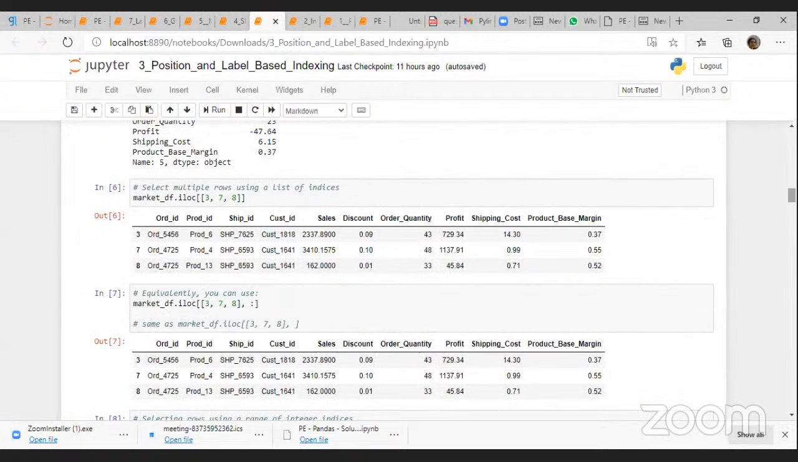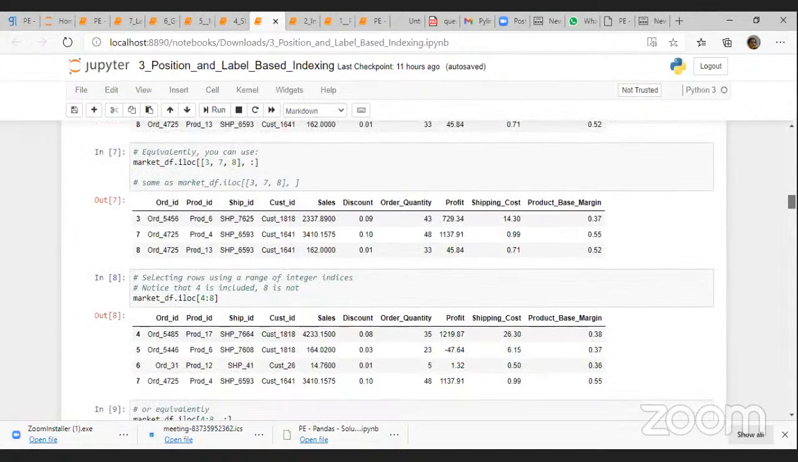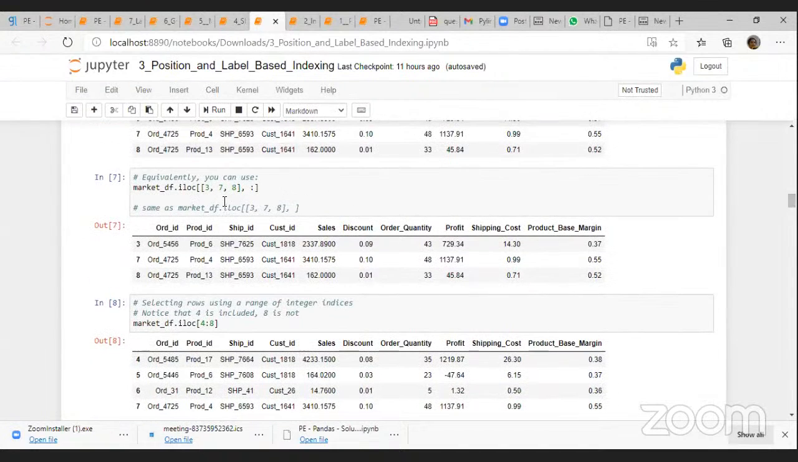Select multiple rows using a list of index. When you want to select multiple rows, we have to give it in the form of a list. If you want to select all columns, then you have to give iloc 3 comma 7 with a colon.